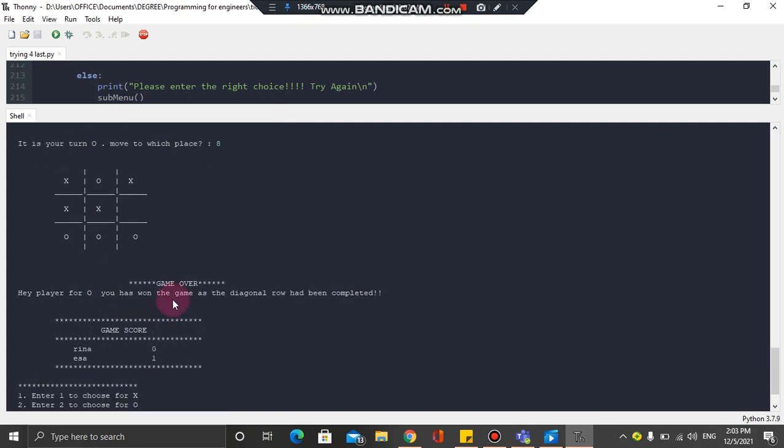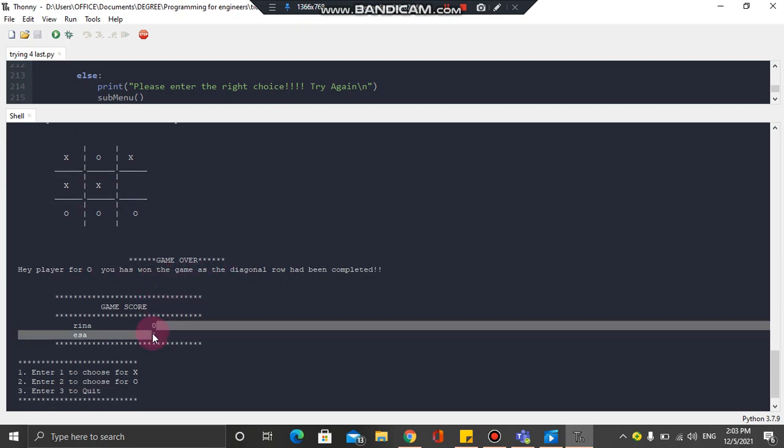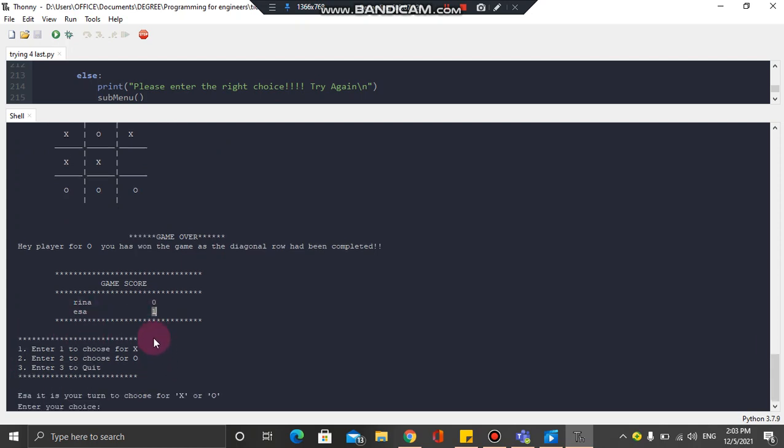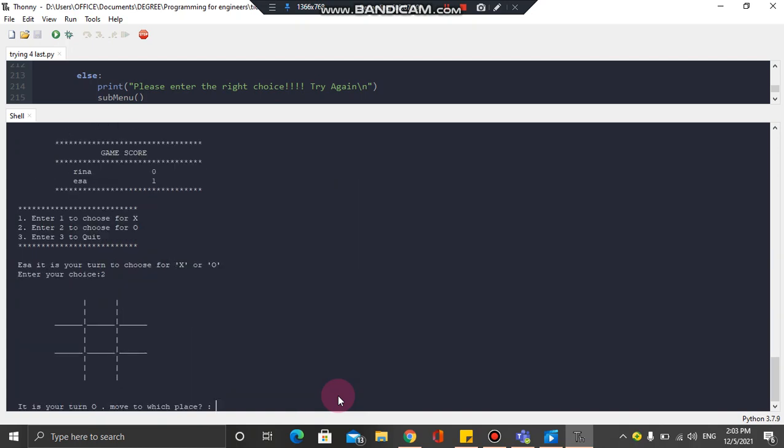Okay, as the diagonal row has been completed, the game is over, and the score will be updated accordingly for the players. Then the second player will be given the menu to make their own choice, either to go for X or to quit from the game. Let's say the second player wants to go for O, so enter the number 2. Then the board will be cleared and ready for the second player's input.